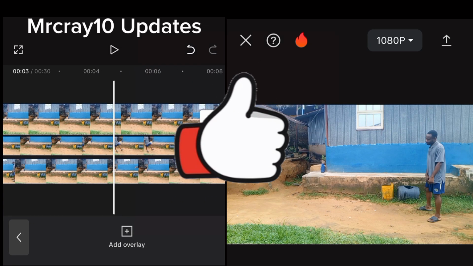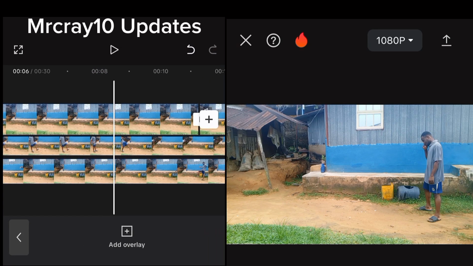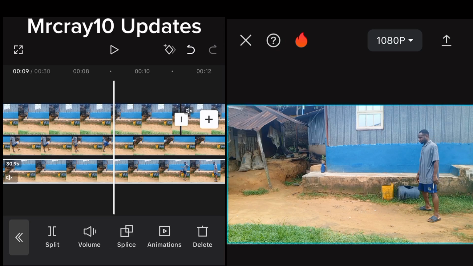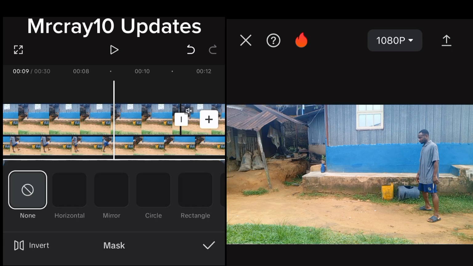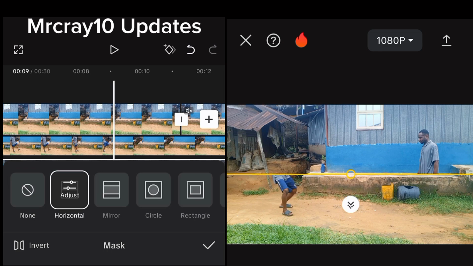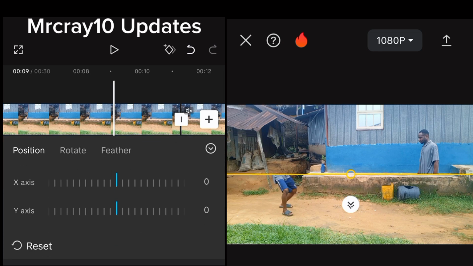So I'm making an adjustment right here, so I will be able to set how the video is going to start, understand? So I will just tap on it, then I'll go to mask, then click on mask, then click on horizontal right here.